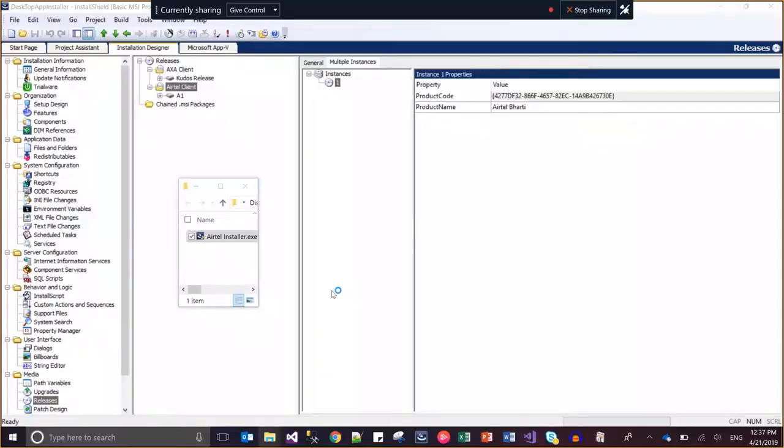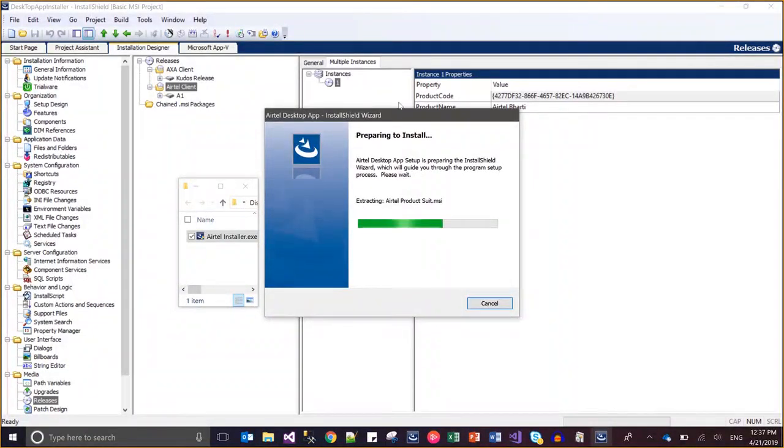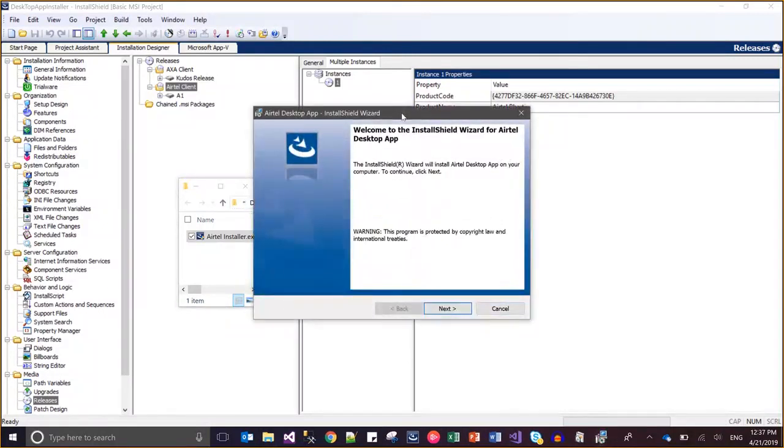If I double click on this again, then what happens? Let me check. So ultimately this is not asking for the instance, because it will ask for the instance only when there is a core or when there is any one instance already installed on the system, right? So that's the reason it is not asking.